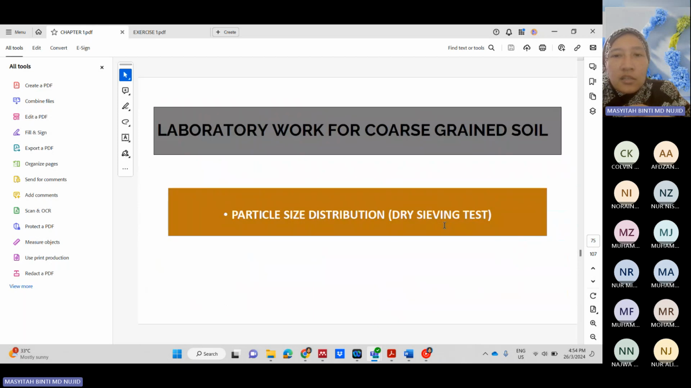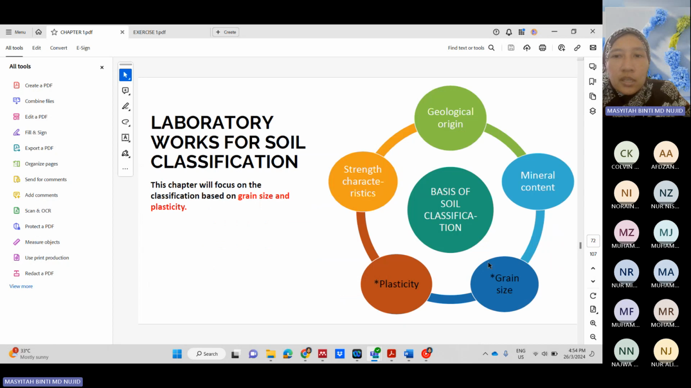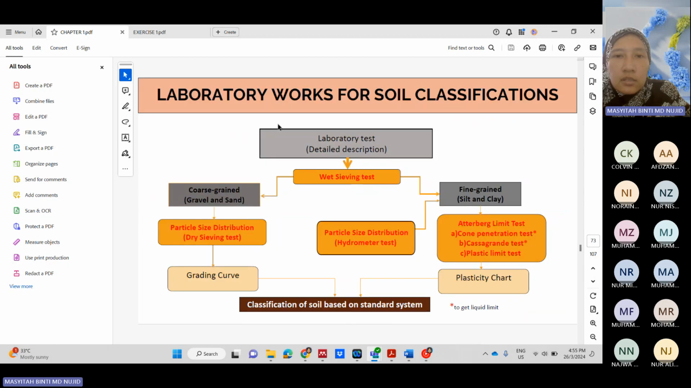Yang pasal testing ni. So testing ni kalau untuk classify tanah ni kita ada banyak jenis test lah. Contoh kita nak buat testing untuk mineral content, grain size, plasticity, strength characteristic. Kemudian kita ada test untuk soil ni. Contoh kalau fine grain kita ada table limit, kemudian kita also ada particle size distribution. So maknanya bila you buat testing ni, let's say you started with a wet sieving test.